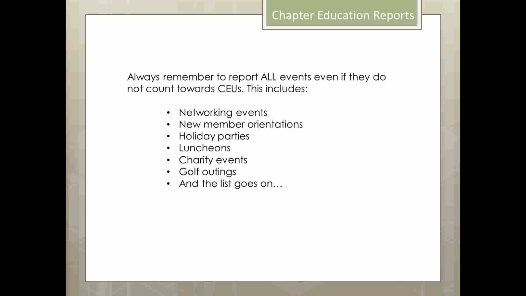Now we like to remind you, always remember to include all events, even if they do not count towards CEUs. And this includes networking events, new member orientations, holiday parties, luncheons, any kind of charity events, golf outings, the list goes on. If there's any kind of event that you do put on, we'd like to have that captured in the education report. It's very important to see what all chapters are hosting, and then for neighboring chapters to see what else is going on in your area. It's great to report all the information, whether it counts towards continuing education units or not.